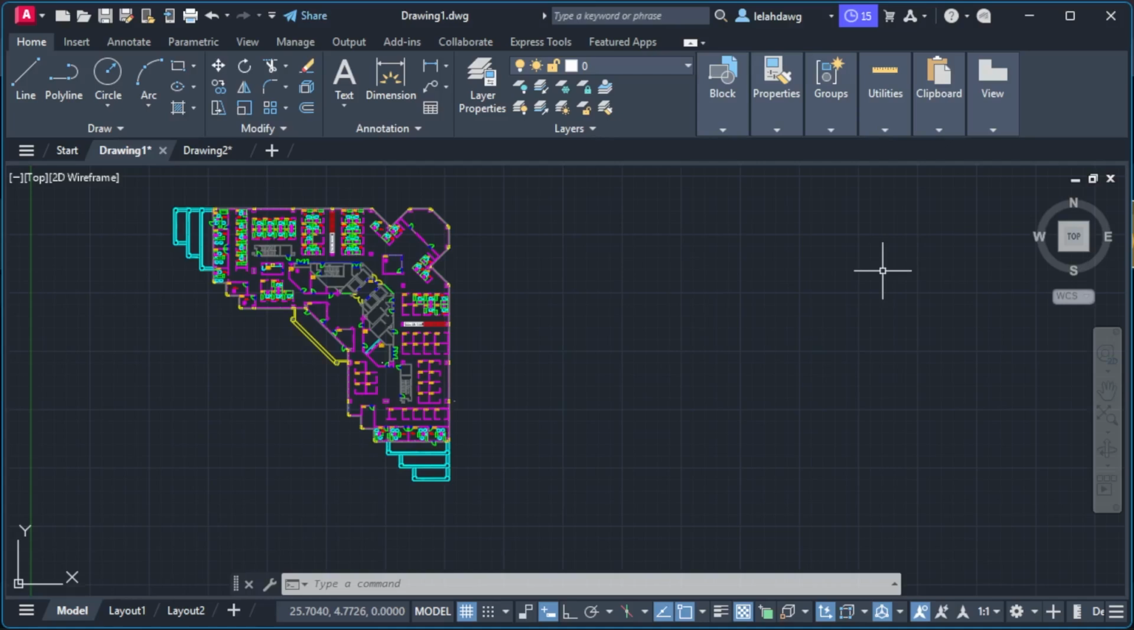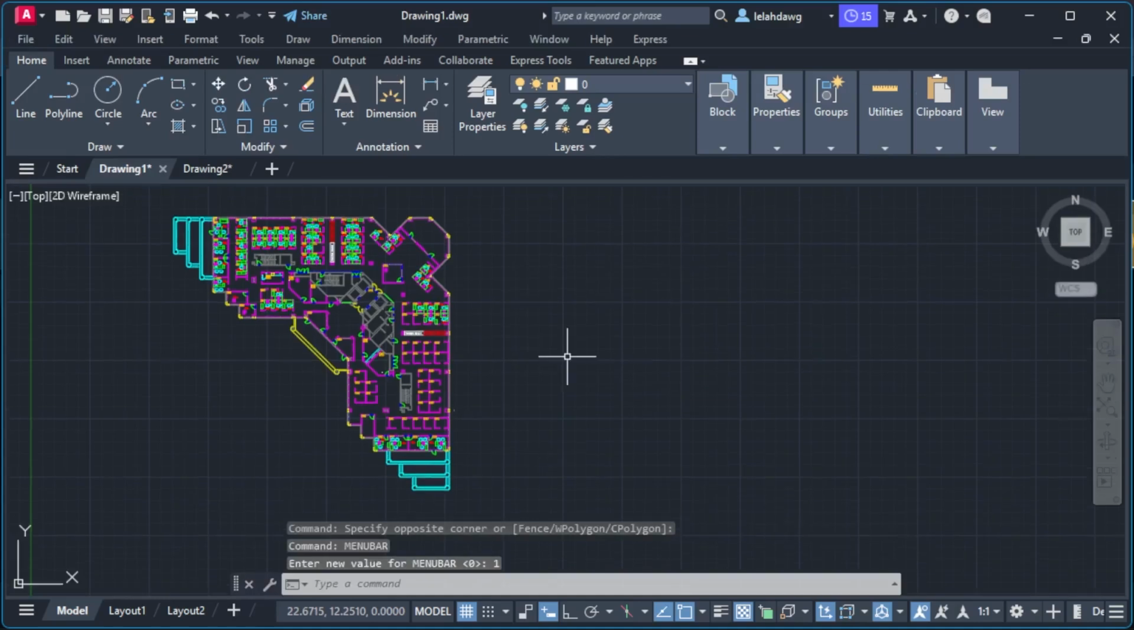Step 1. Restore the menu bar. M-E-N-U bar. First, let's bring back the classic File, Edit, View menus at the top. Type Menu Bar into the command line and hit Enter. Change the value from 0 to 1 and hit Enter again. You'll instantly see the old-school menu bar appear right above your ribbon. This is the gateway to all your other hidden tools.